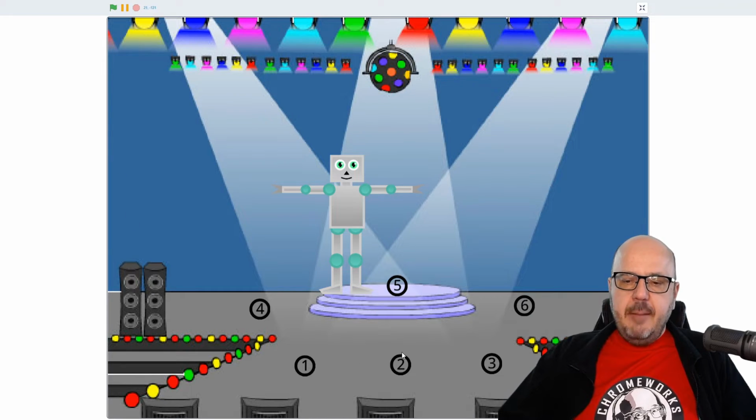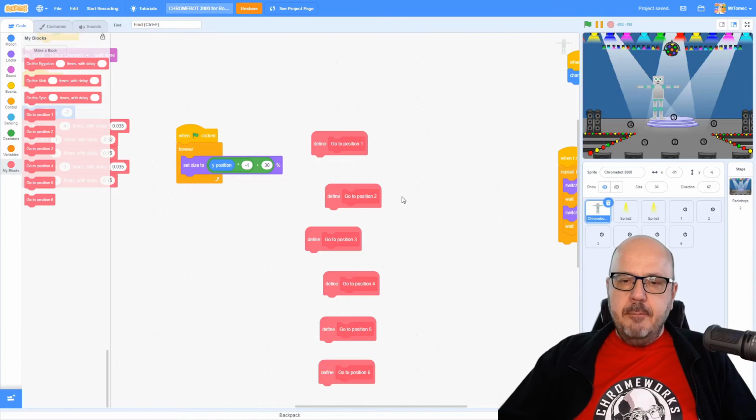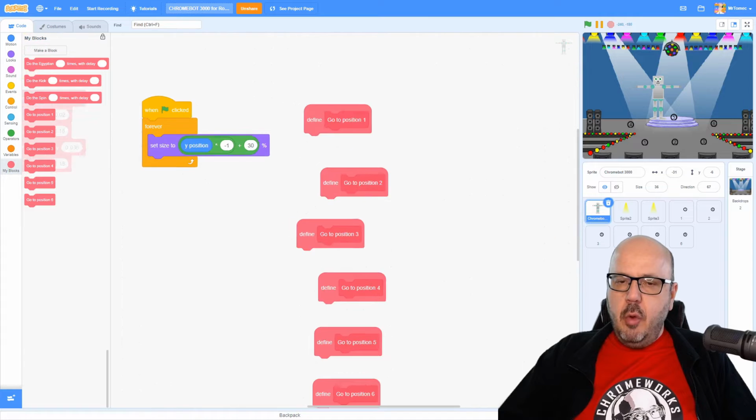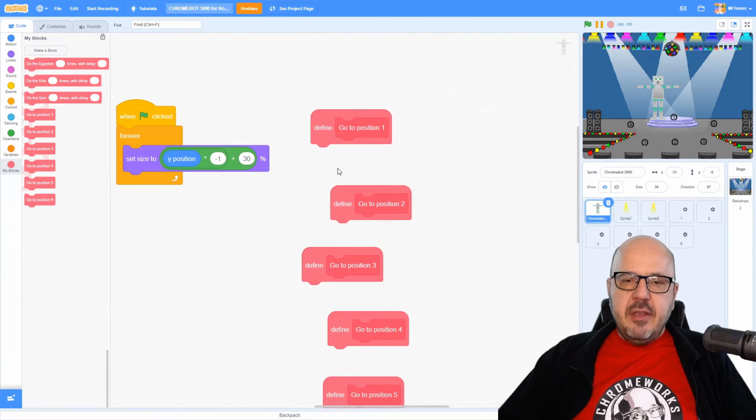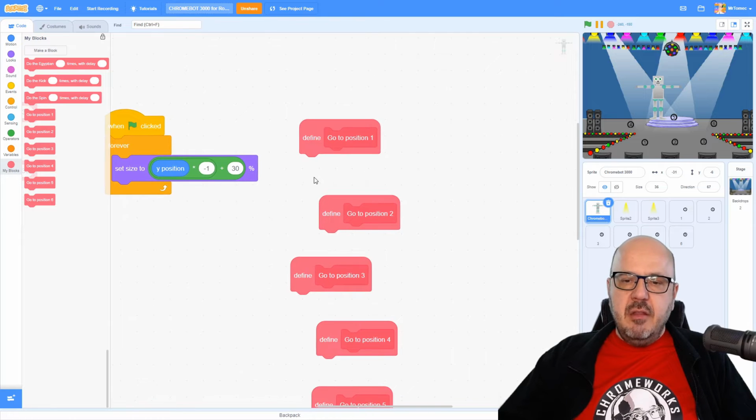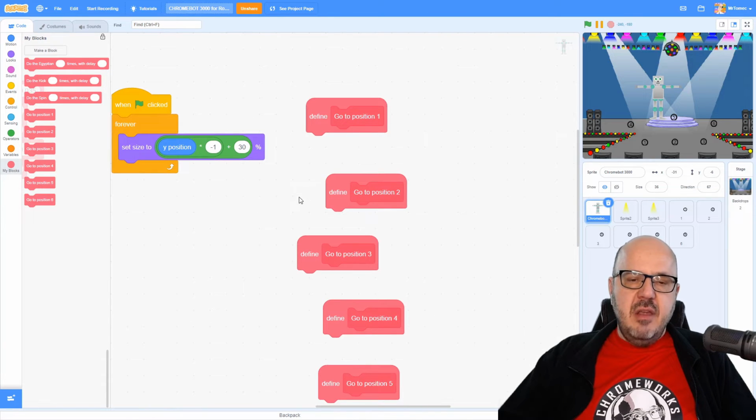And so I'm going to want to set up these 6 positions here, 1, 2, 3 in the foreground and 4, 5, 6 in the background, and be able to use a custom block to have my robot go from 2 to 4, for example. I've already gone ahead and created some basic custom blocks here called go to position 1, 2, 3, 4, 5, and 6. Now the timing is going to be a little bit off because our robot's not always going to be walking the same distance every time.